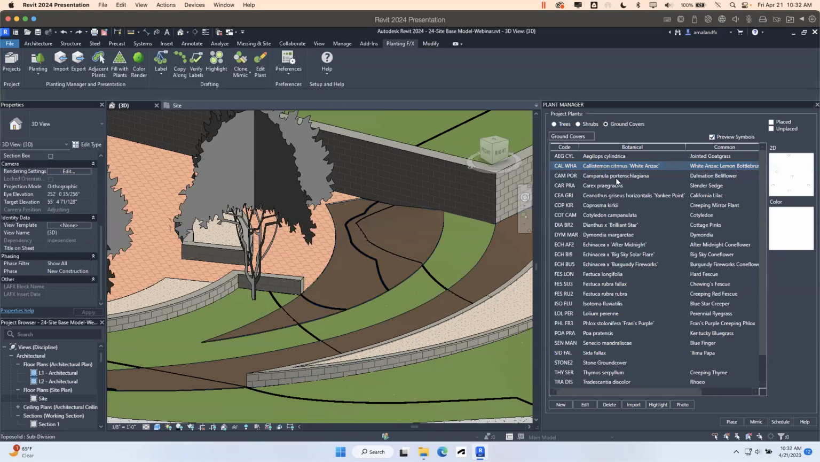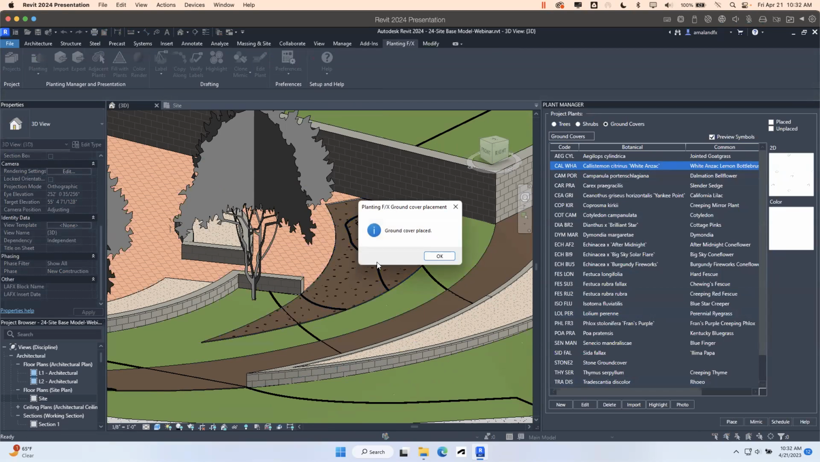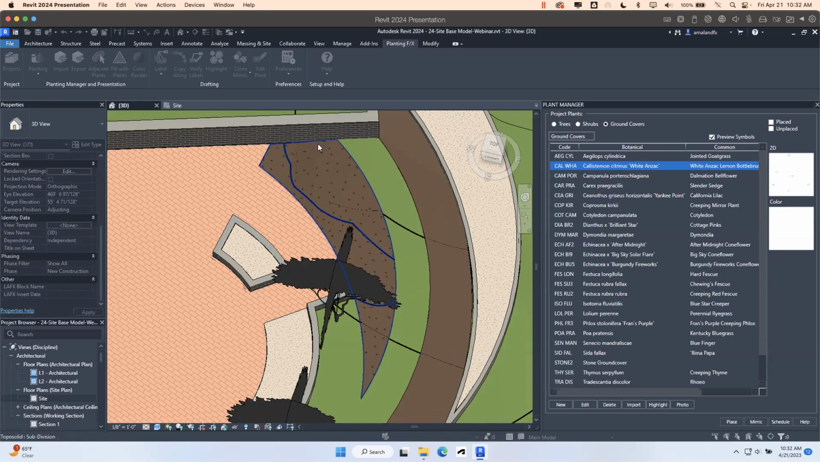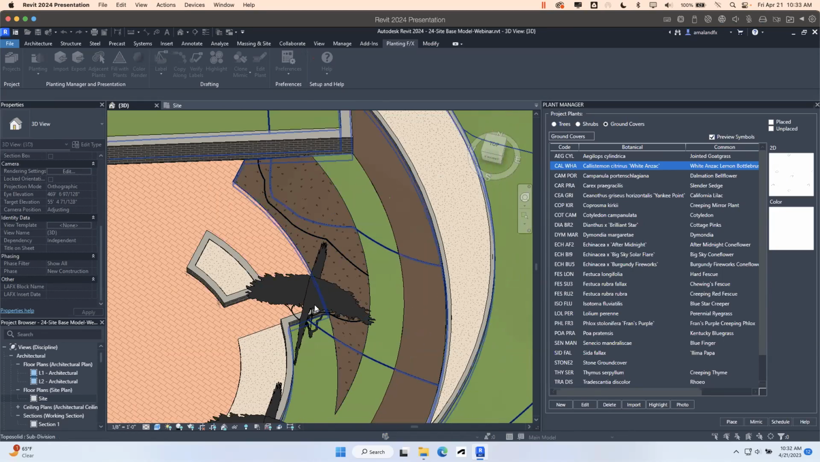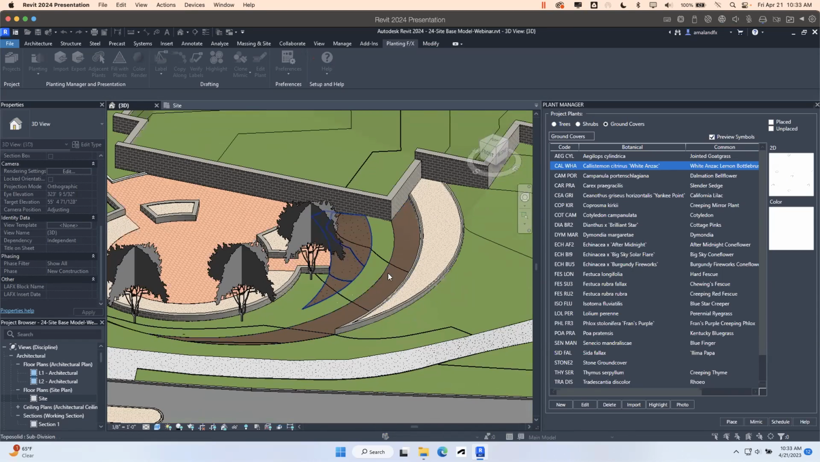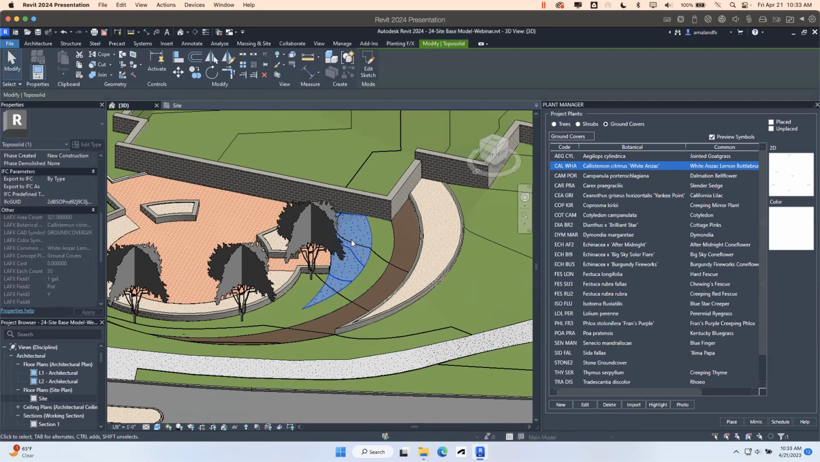But what I can do, at least in Land FX, in Planting FX, is place my plant onto them. There we go, ground cover placed. And still working through the hatches on here. I know there's some other tools to help align those hatches a little bit better across everything, and we'll probably be looking into that as well.